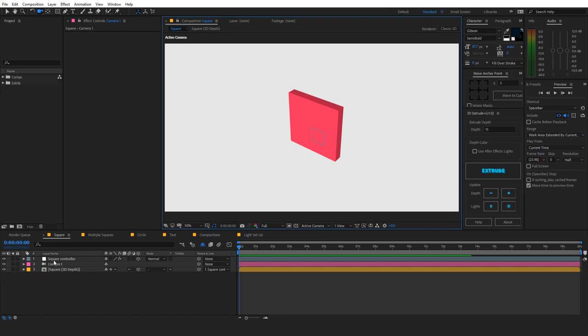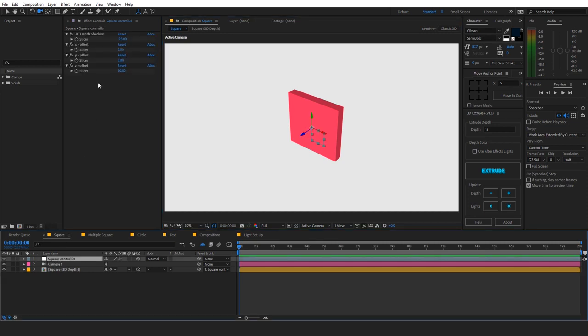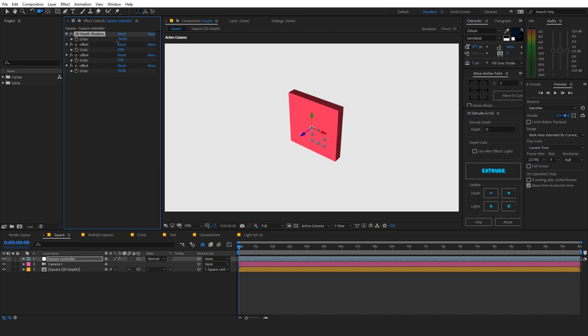So I can access a few more parameters if I click on this square controller, and here you can see the first option is 3D depth shadow. So I can lower it down to make it darker or make it brighter if I scroll it up, and here you can see that it changes the depth color like this. So you can set it to whatever you want.